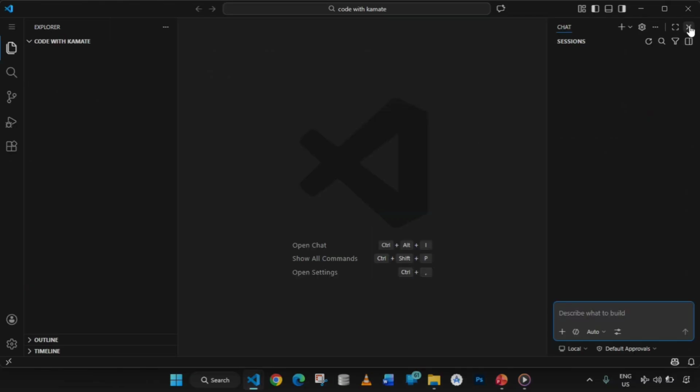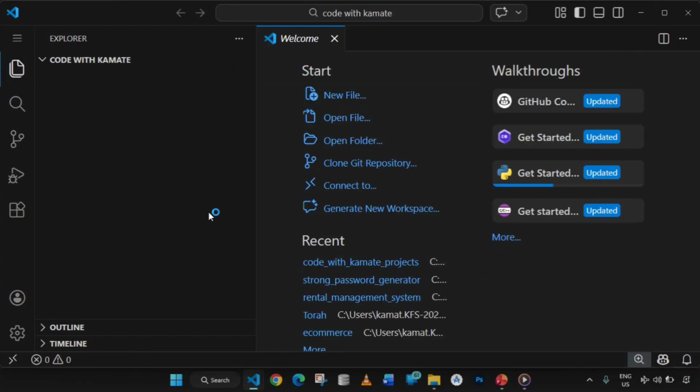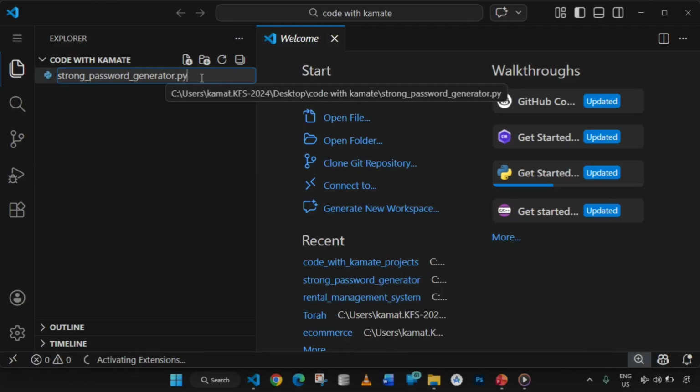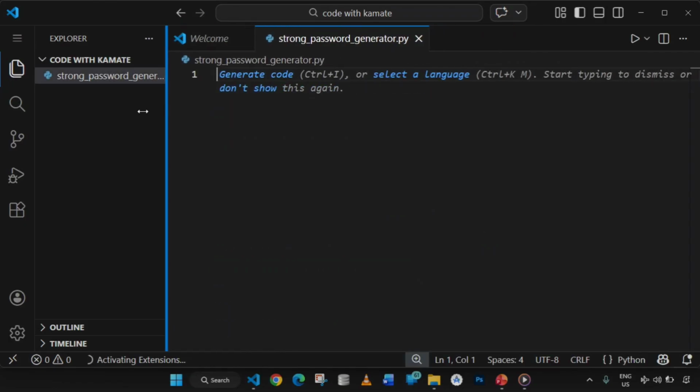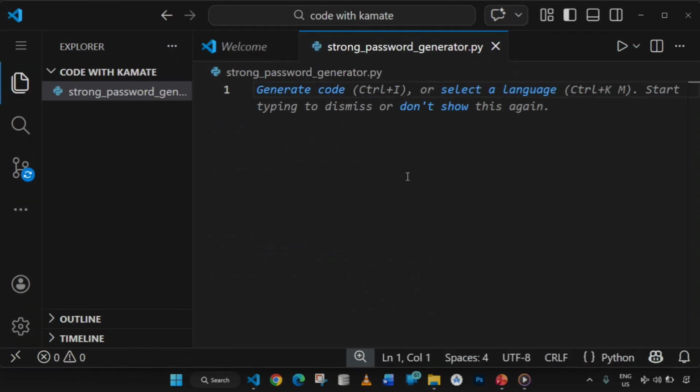So the folder has successfully been opened in VS Code, and now we are good to start. We shall start by creating a file here, and we call it strong password generator.py. All Python files have to end with the .py file extension. Press enter. And now we are ready to write our code. Let me zoom in so that the code can be seen very well.